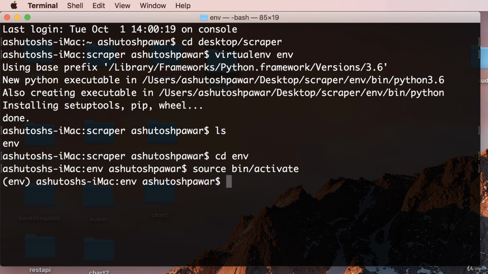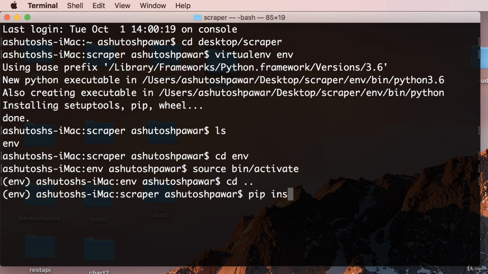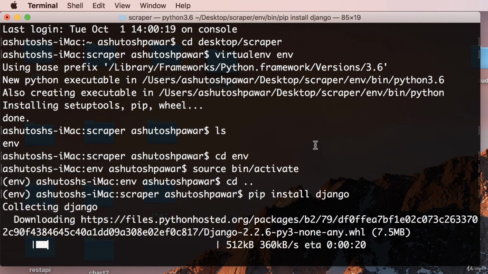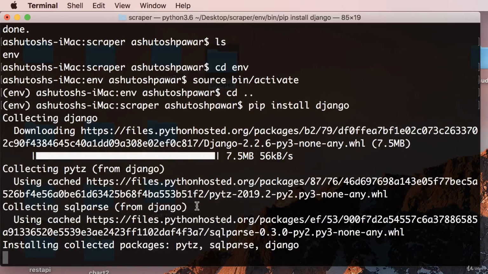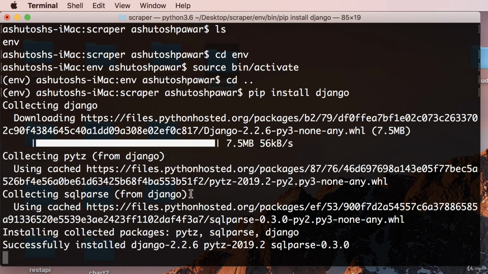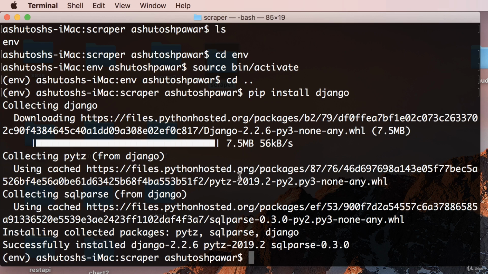Okay, so now once the virtual environment is activated, our next job is to actually go ahead and install Django. So let's first get out of the environment and let's type in pip install Django, and it's actually going to install Django for us. And after installing Django, the two packages which we'll be using in our application are requests and BeautifulSoup. So let's first let it install Django, and we will discuss the packages later.